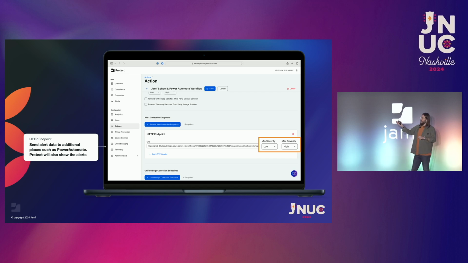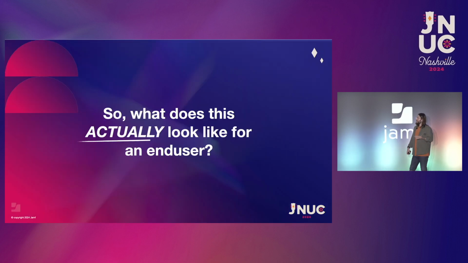Now, although we have built-in logic in our script and our flow to ignore informational data, that was because we could. We don't have to actually send that informational data to the flow at all. So in this case, I'm actually just going to do low to high, but you might find there are occasions where you want to send that informational data as well. Up to you, up to your flow. So what does this actually look like for the end user on their device?